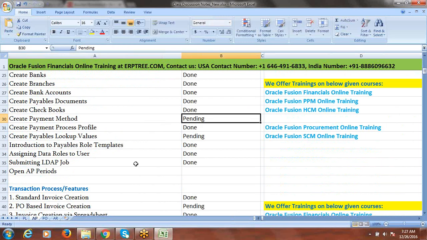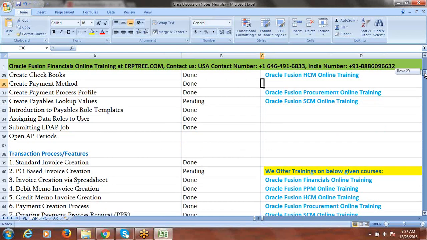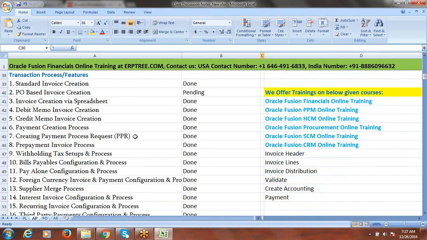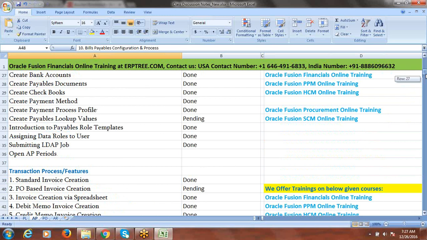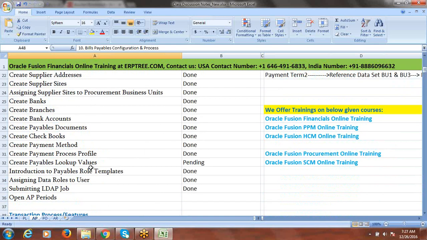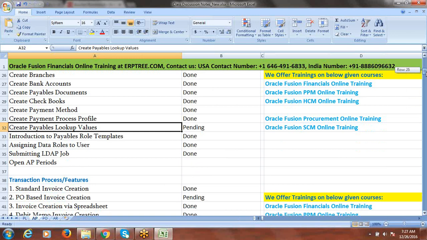Okay. The payment method also we created, right? In case of bills payables, we did this, right? Completed bills payables or not? Yeah, bills payables configuration. That means we created our own payment method also. I think payables lookups we have to see. Okay, payables lookups. We'll go and see this.